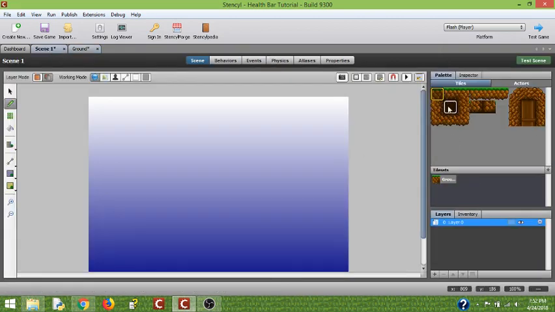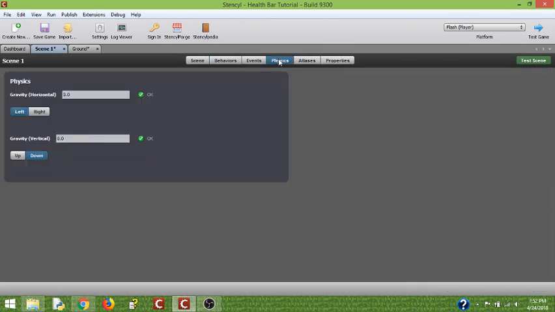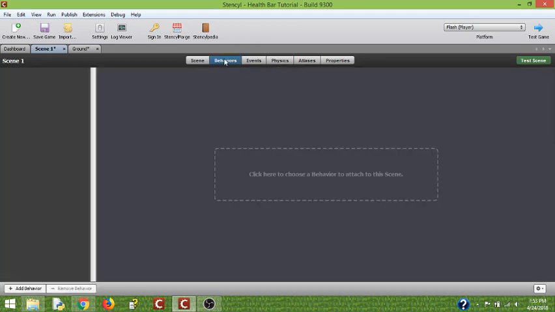Alright, now we'll go to the scene. We'll grab our little tile, scroll down, and we'll make the ground. Let's go to physics, gravity. We're going to actually set vertical gravity to 5, horizontal gravity to 0. Okay, and then we're going to go here to scene.